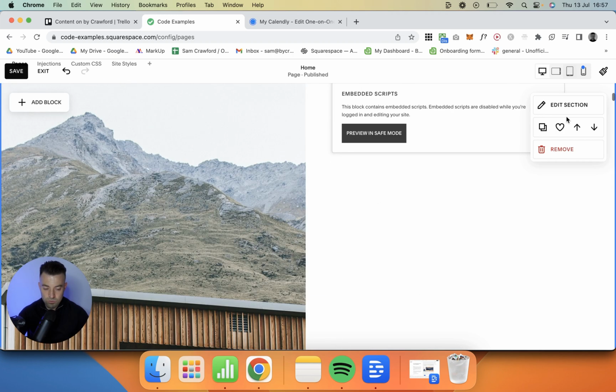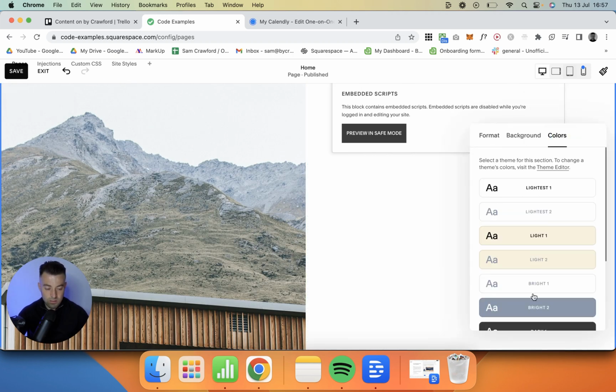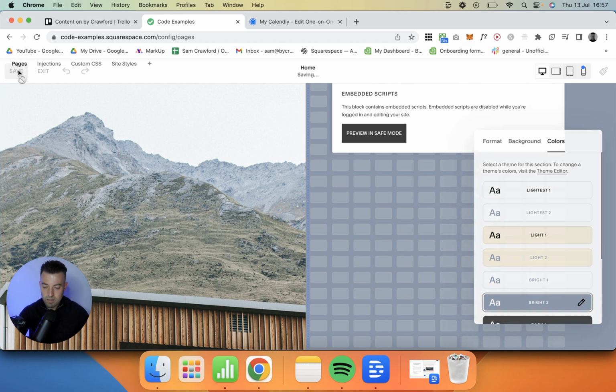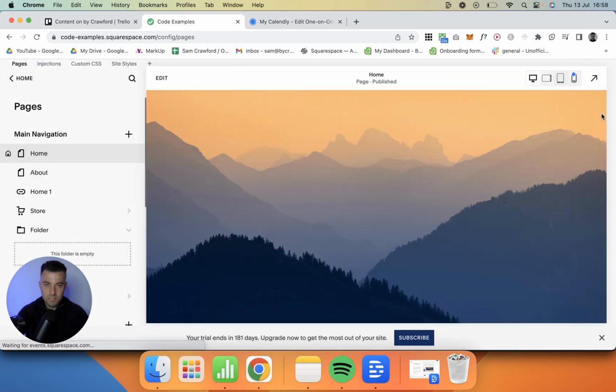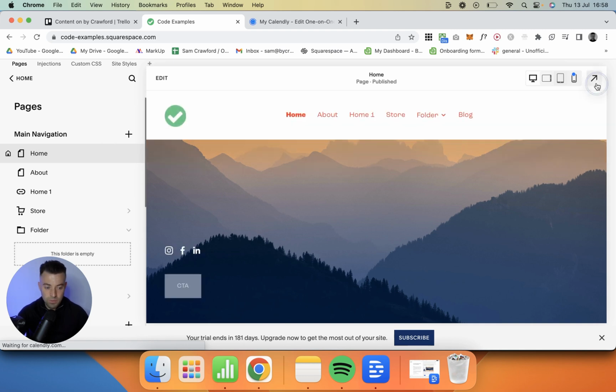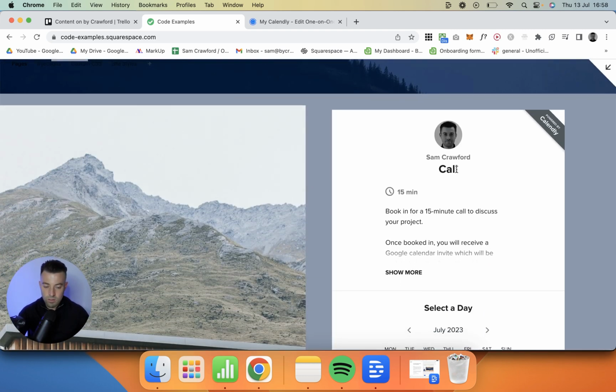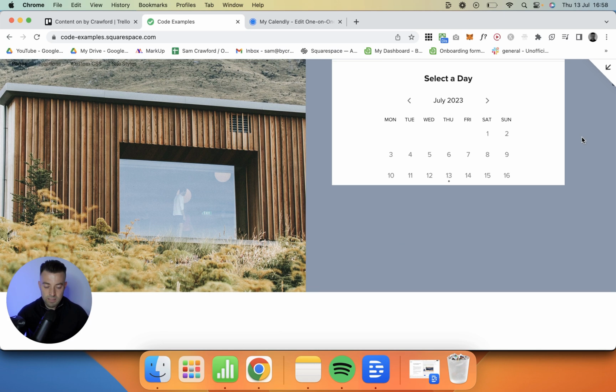And what I would do just to customize is just put a nice little gray background in, hit save, and we'll see where we are with the styling. You can play around with this. It's completely up to you how you play it. So I'm just going to blow this up and you can see our Calendly is now in.